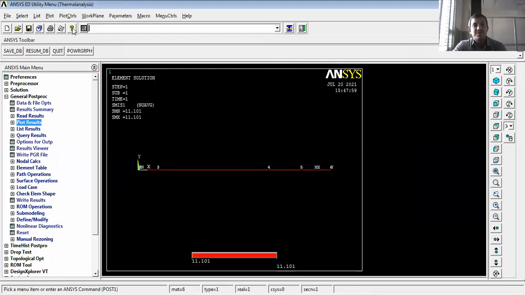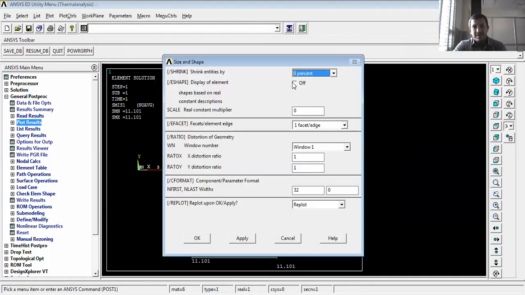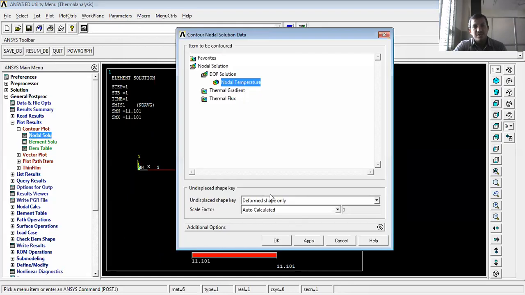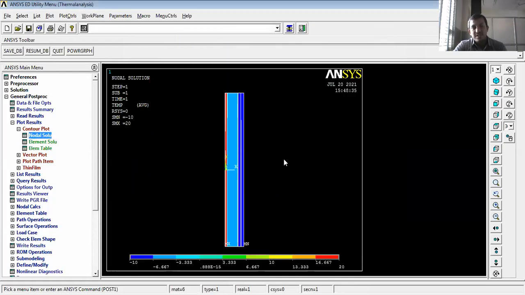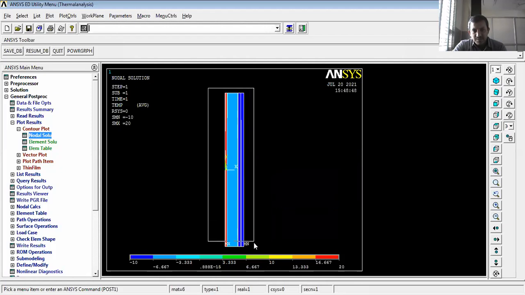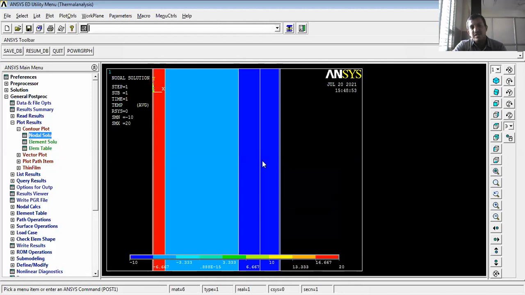If you want to see the two-dimensional view, go to plot controls, style, size and shape, display of element is on, then give OK. Then go to plot results, nodal solution, DOF solution. Okay, now this is better to take a screenshot of. Now see how the heat transfer takes place in the composite wall, from the inside of the wall to the outside of the wall.